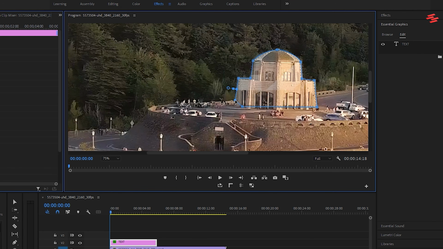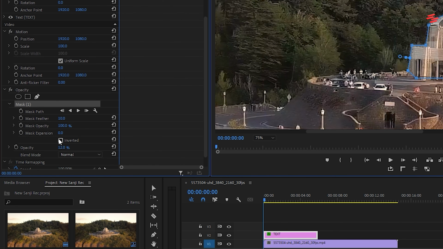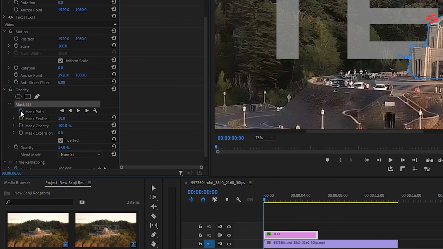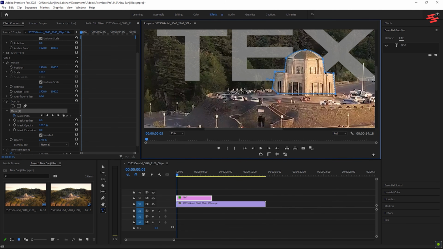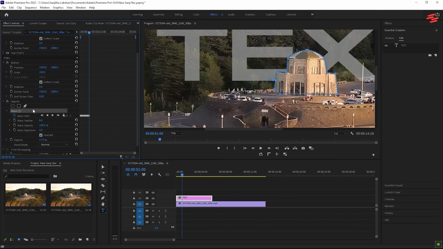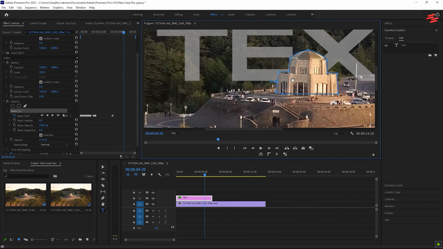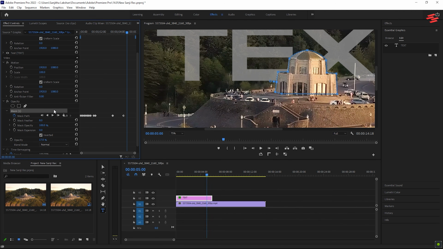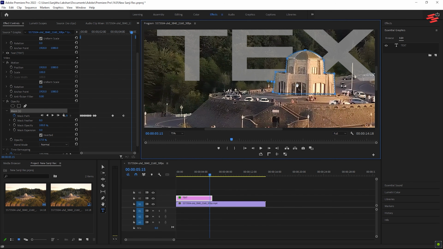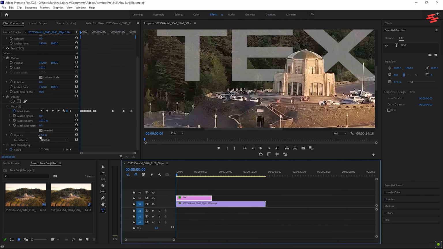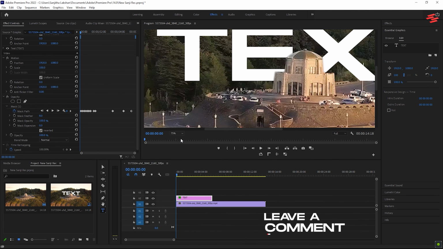After that, invert the mask by checking the Inverted option. Click the stopwatch icon next to Mask Path. Then move a few frames forward and adjust the mask as the object moves. Repeat this process until the end of the clip. Once done, return the text layer opacity to 100%. And that's it, we're done.